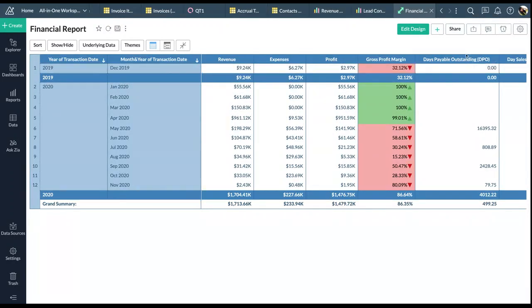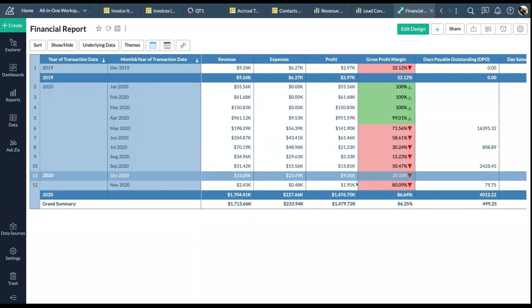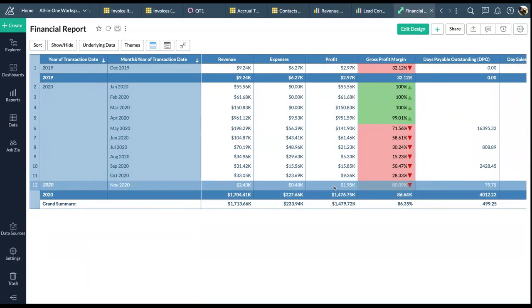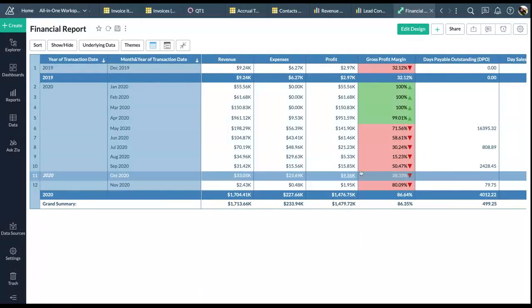All right. So for the month of November, I want to create an alert whenever the profit amount is going to exceed $2,000. A notification should be triggered. So that is the condition. The month should be November. The profit should be greater than 2,000. Let's see how to do it.